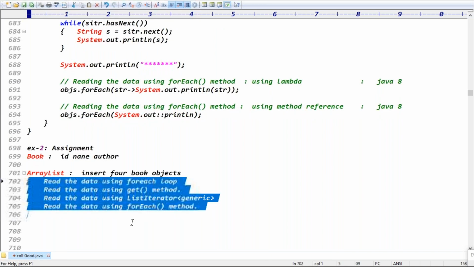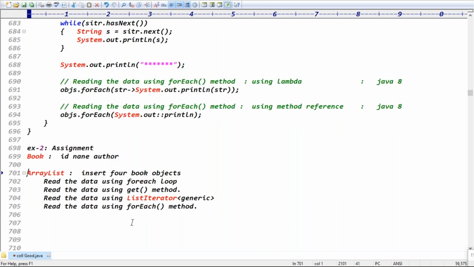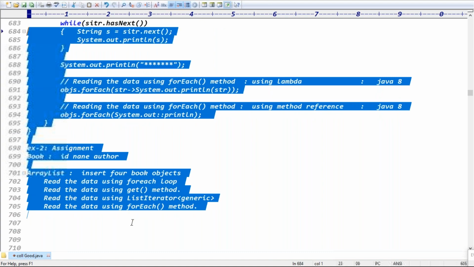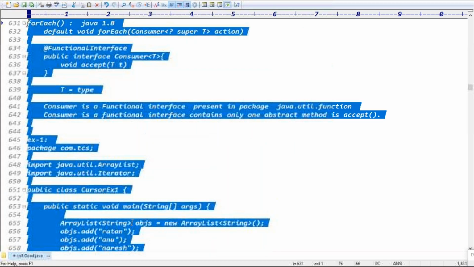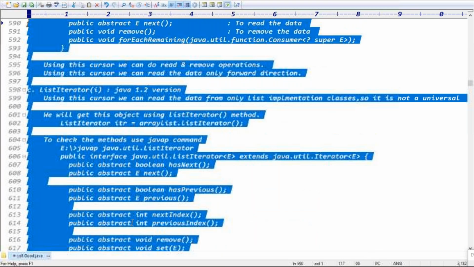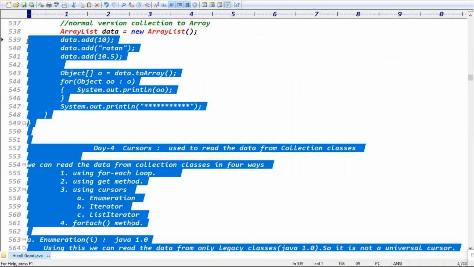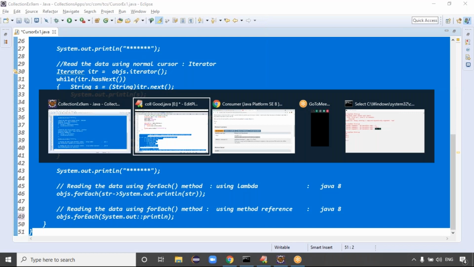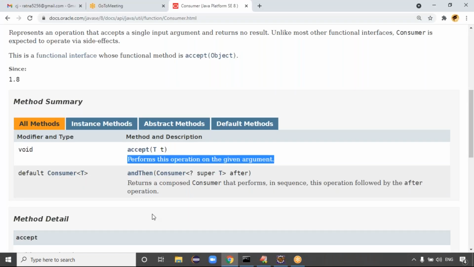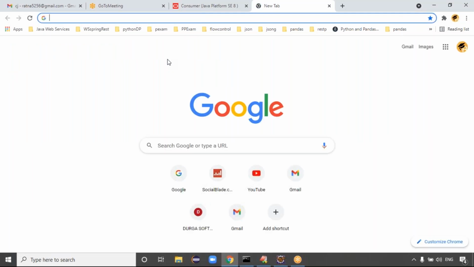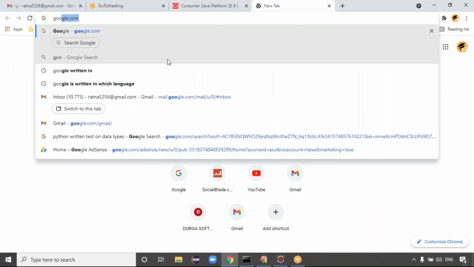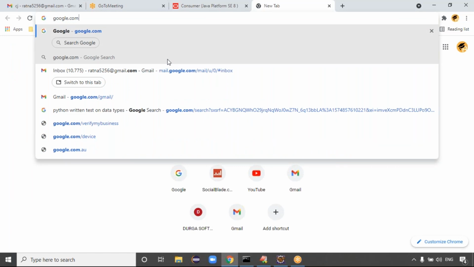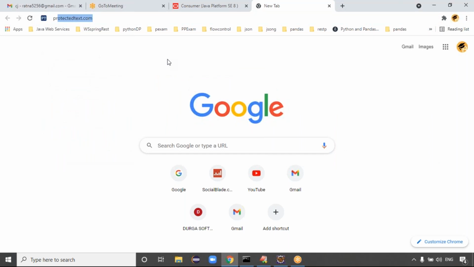Today we did the explanation of all 3 cursors, and we did one big example about different ways to read the data, and we gave one assignment. This is day 4. Per day, this much content is okay, right? More than this, can you understand on a day basis? It will take time to understand this also. It is more than enough for a day.